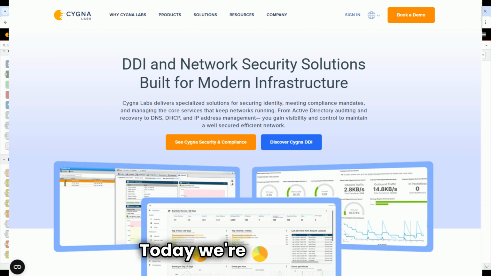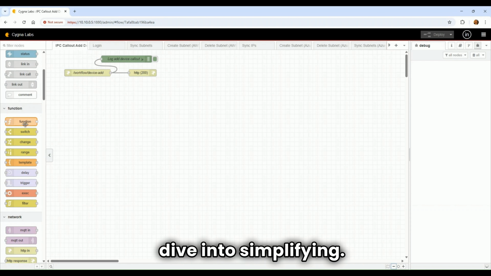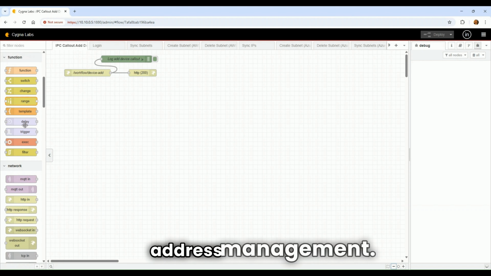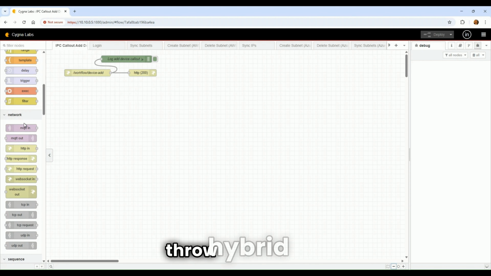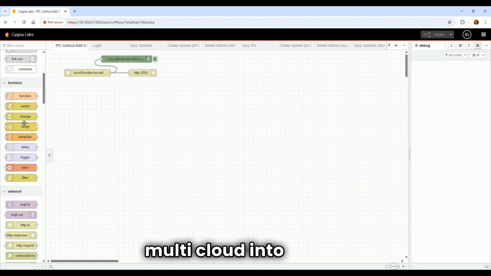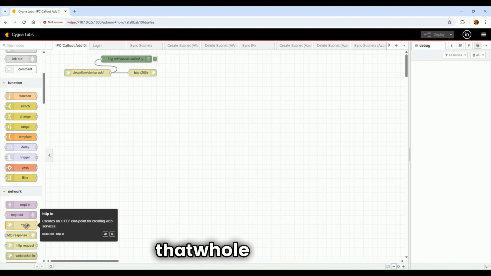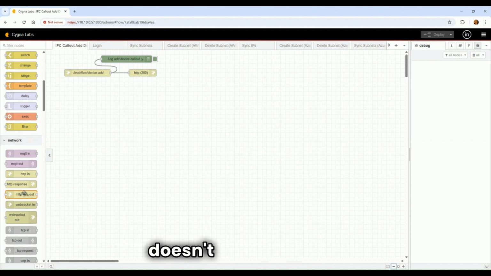Welcome back. Today we're doing a deep dive into simplifying, well, one of the really thorny areas in modern networking, IP address management, especially when you throw hybrid cloud, multi-cloud into the mix. Stale records, IP conflicts, that whole headache. Absolutely. It's a major pain point. Manual stuff just doesn't scale anymore.